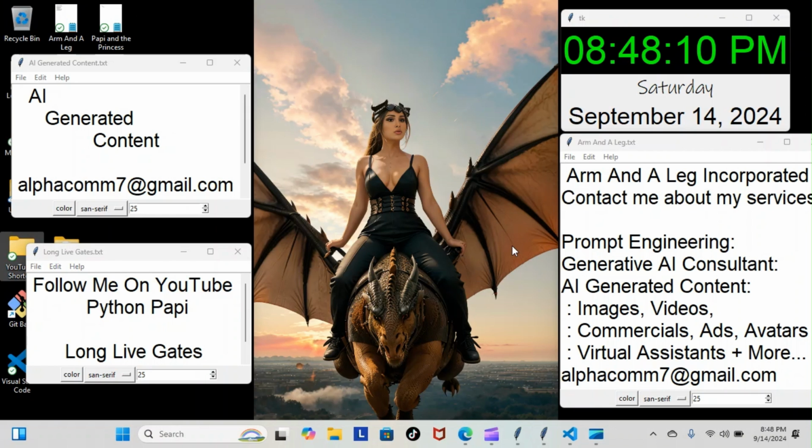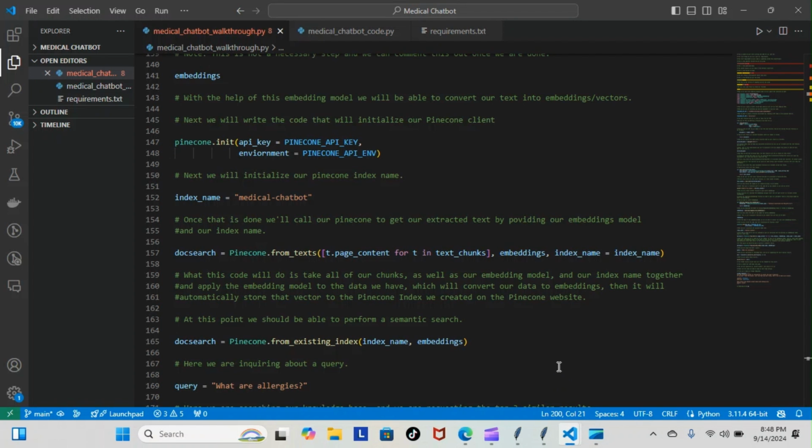All right, on tonight's episode of Python Papi, we're back inside our generative AI course. And of course, we're still building our medical chatbot. Tonight we added a little more code to our chatbot, so let's have a look at the progress we made. Yesterday I recall us leaving off with the embeddings, so we're going to pick up where we left off.